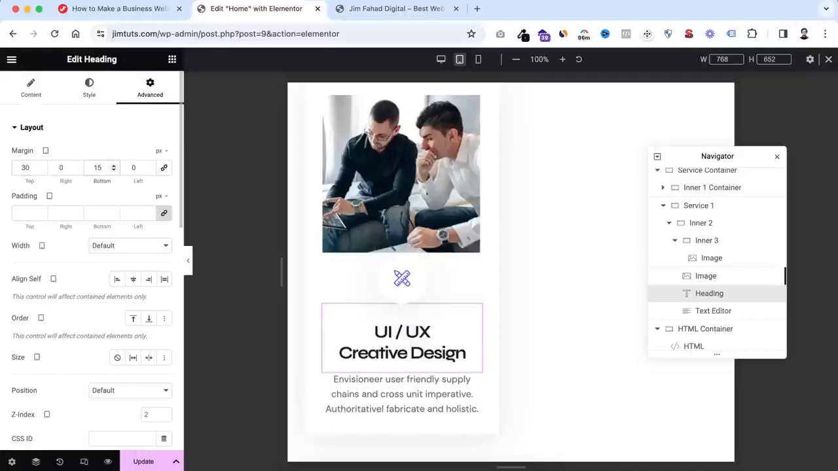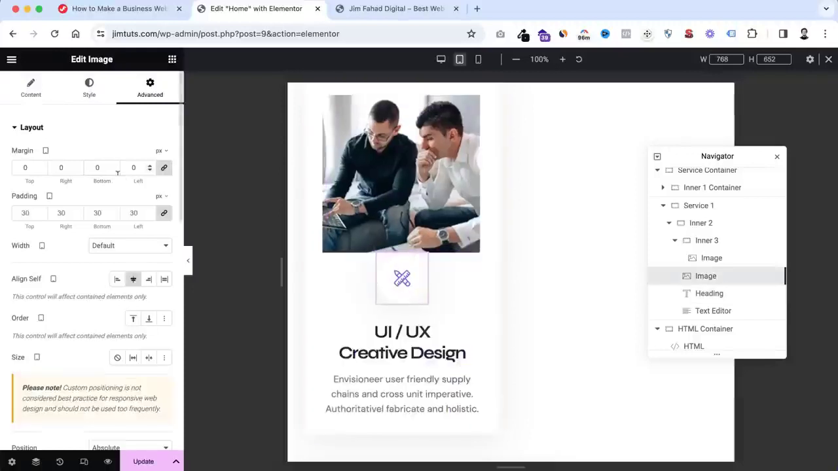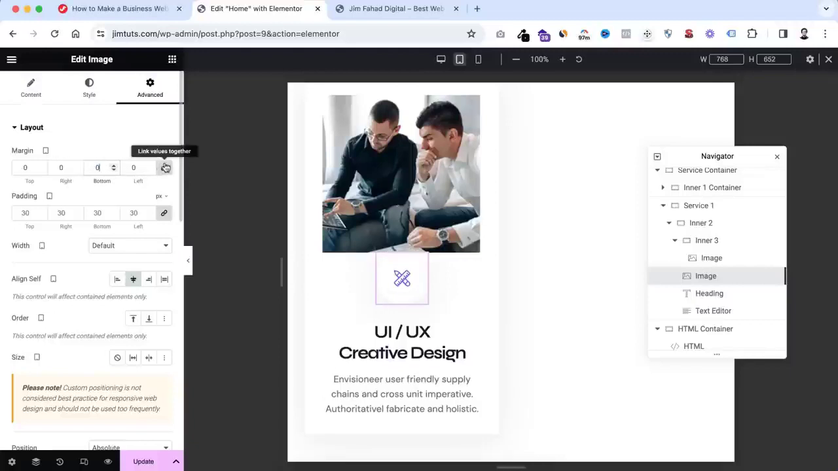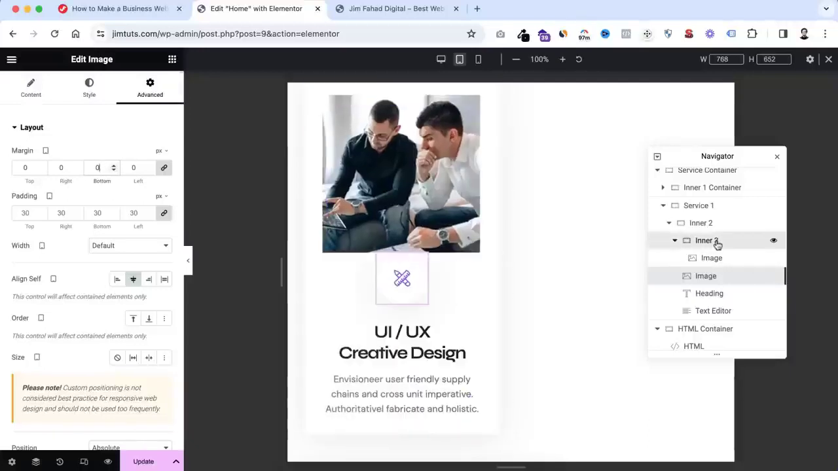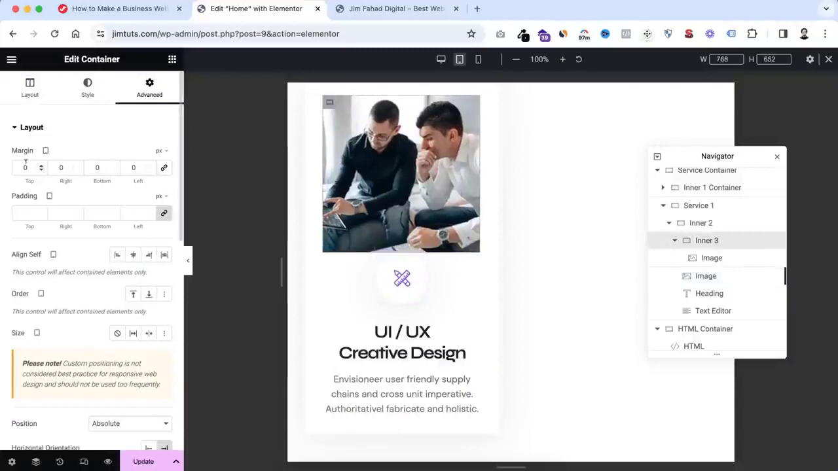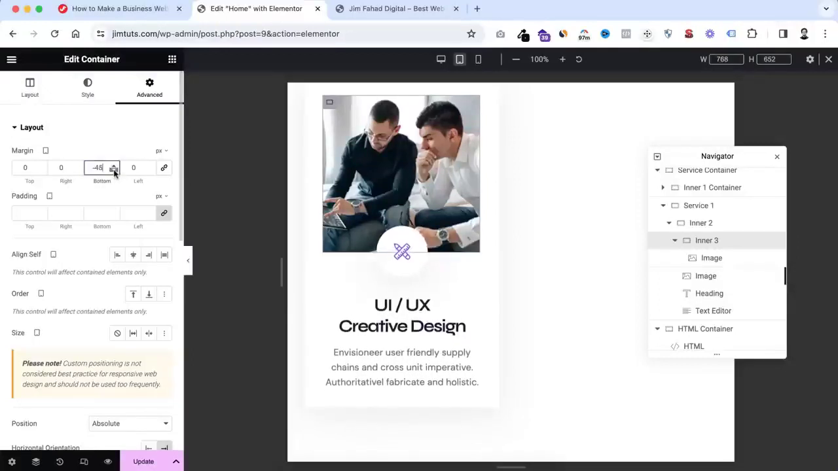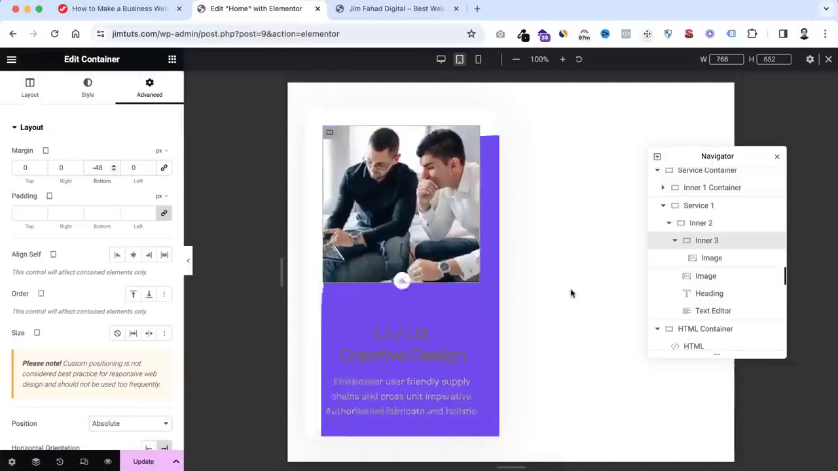Let's add 15 pixel. Now here with this icon or this image, let's select it, and here margin bottom we can actually add some negative value. Okay, first let's make it 0 and unlink the layout. Actually instead of this image, let's select the inner 3, this one, because we have already made the margin value 0. Now from here you can adjust the position, so I'm just clicking on this down arrow because we need some negative value. So let's just play with it. I think negative 48 pixel looks perfect with this card. So on tablet device it will look like this.